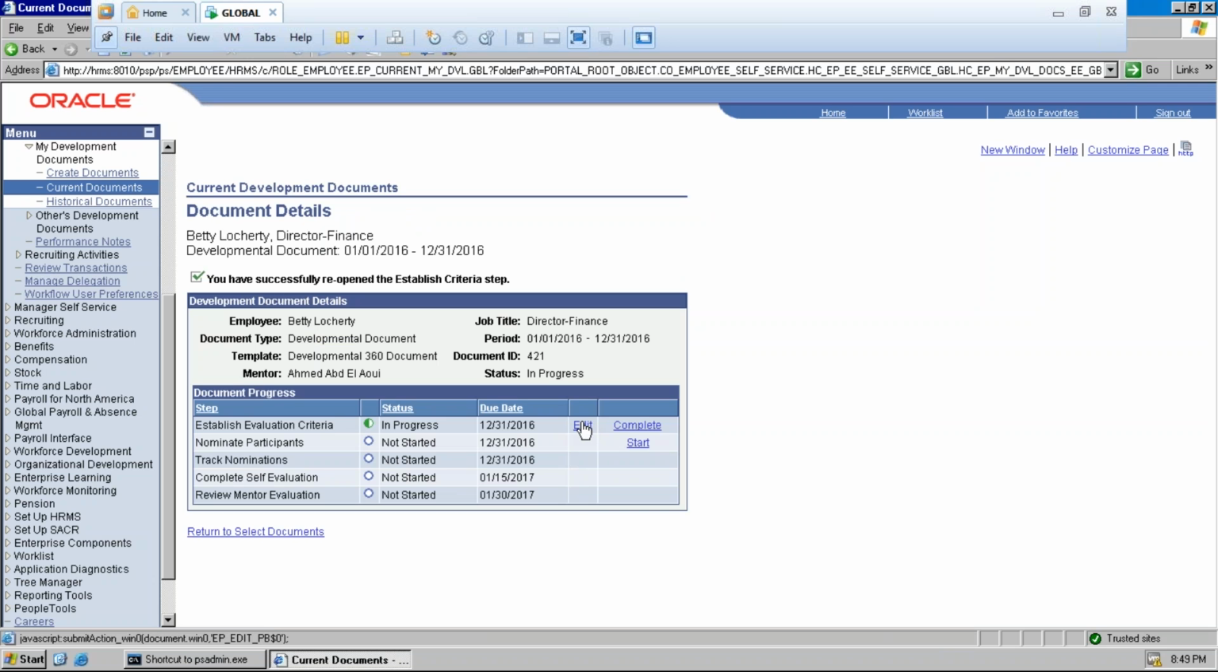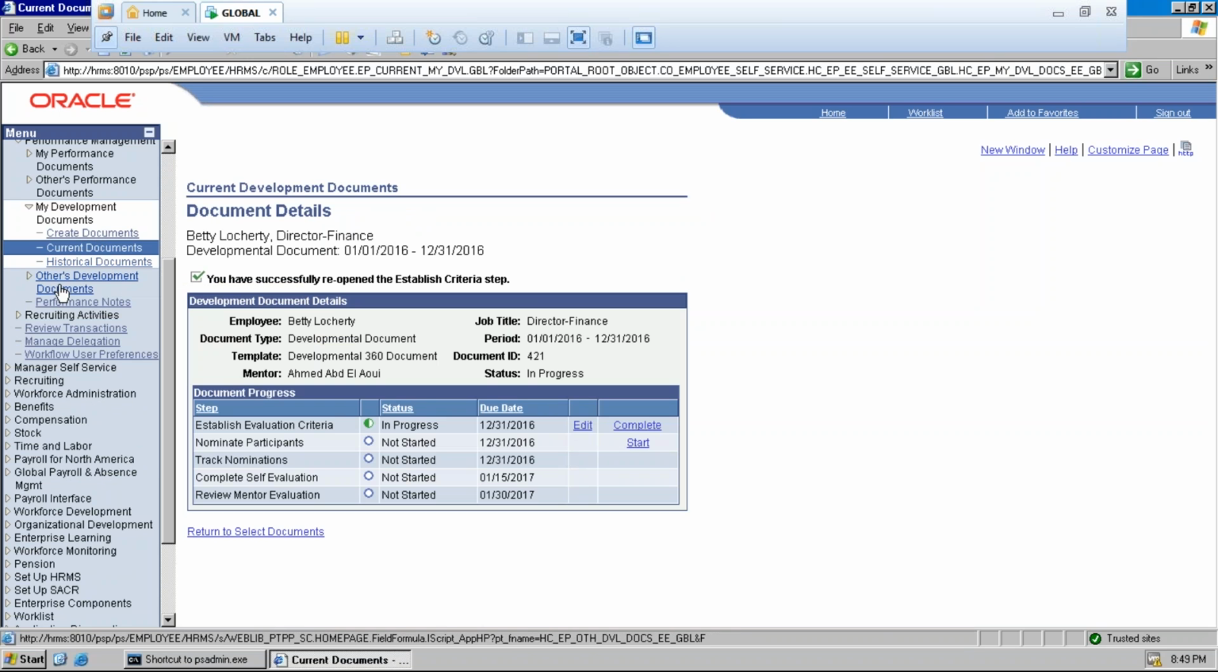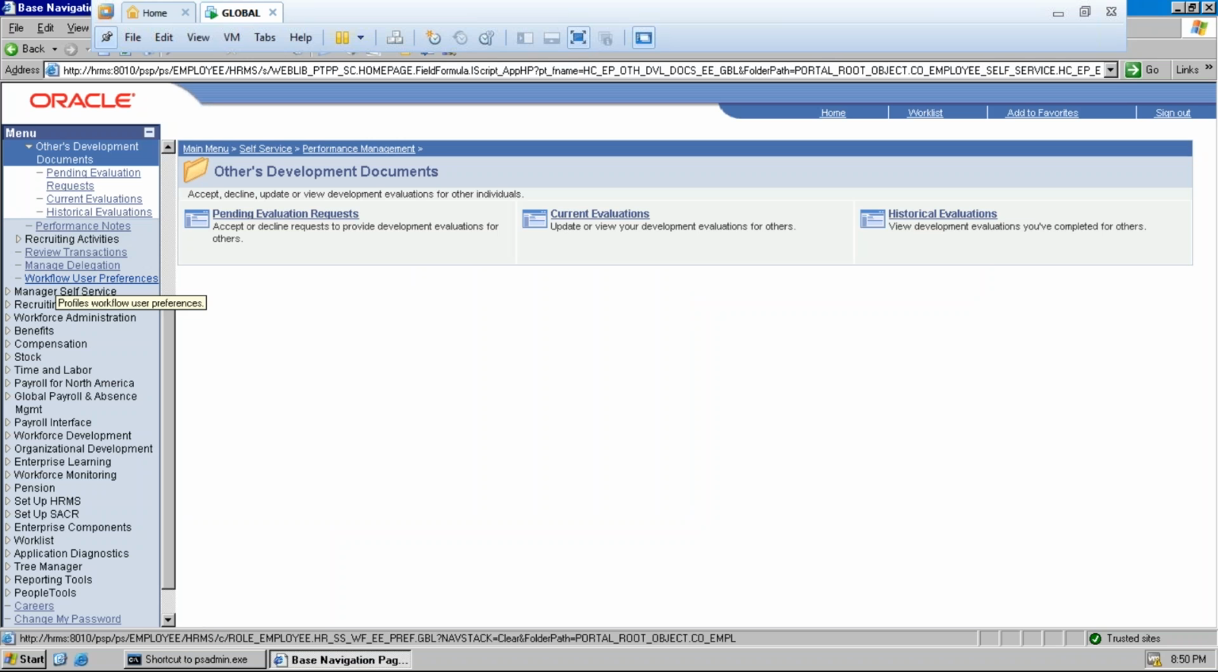Now it's available for edit, so second level changes we can do. Apart from the current document and historical document, we have the others' development document. Others means suppose you are a senior employee in your team and you have 5 juniors working with you. Your manager gives you the proxy to take care of those 5 team members' documents. Your manager says, Manasa, I'll assign some documents, you go and do the evaluation for the employees. So you are one level of supervisor.